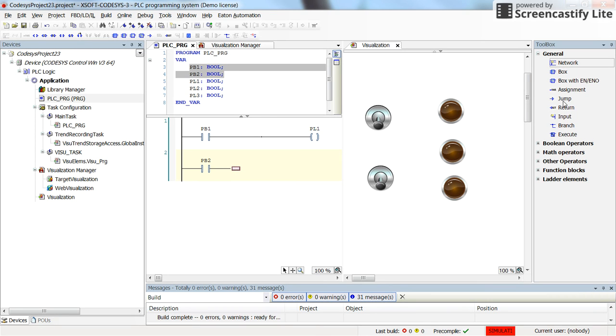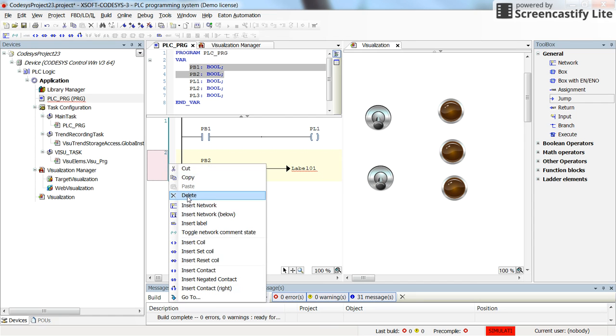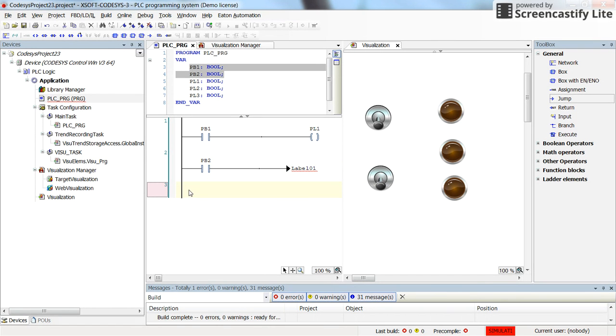You can find it in the general part of the toolbox. Just drag it and drop it here. Then we need to determine a label for it. For now, I just call it label 01. Then in the next network or rung, I will have another contact referring to PB1 with a coil instruction referring to PL2.